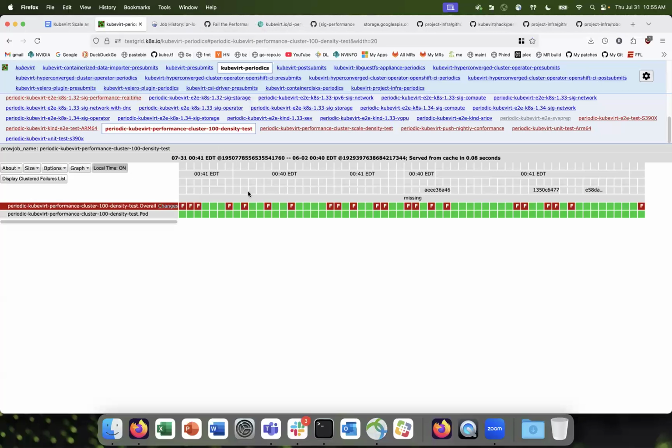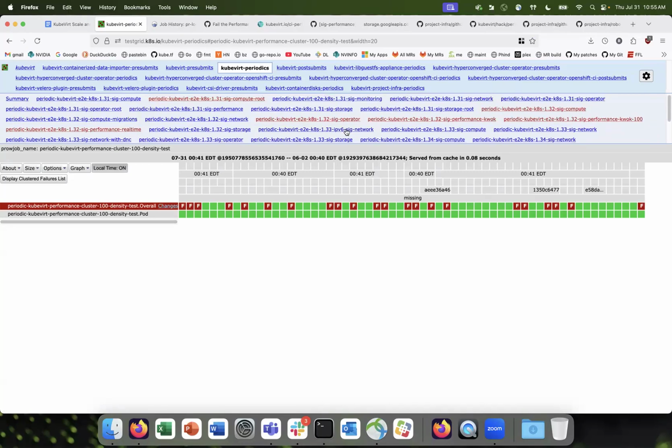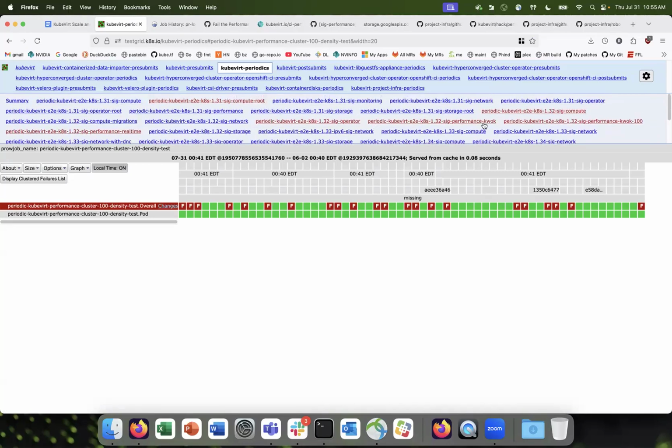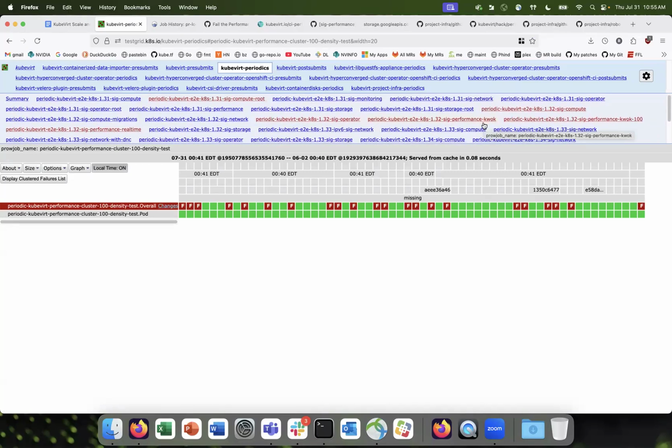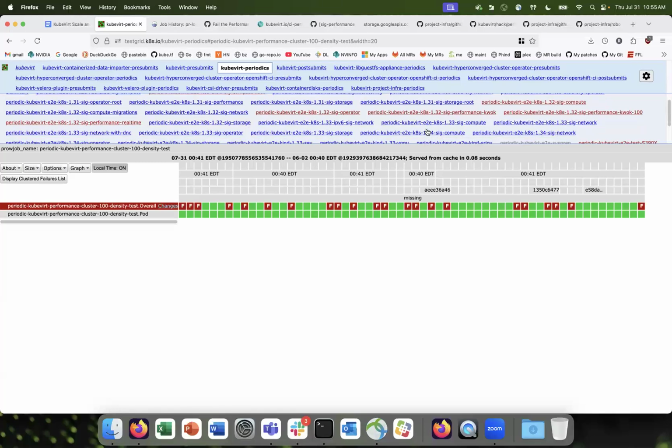Not this. The other one. Oh, is it this one? No, not even that. The SIG performance one, periodic E2E 131 SIG performance. It's right under the SIG compute red. So it's in the first row right now in that bar.